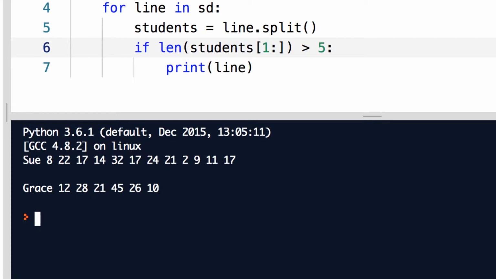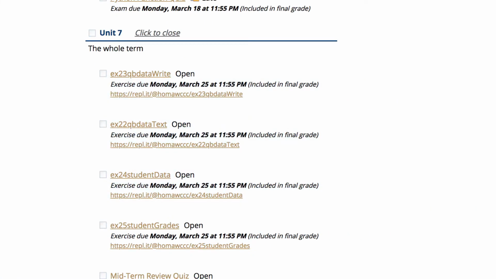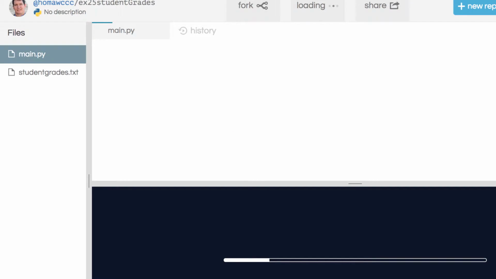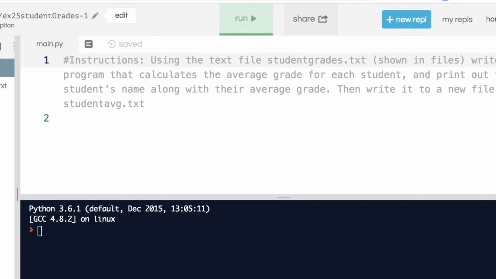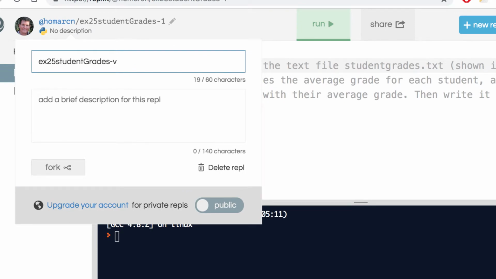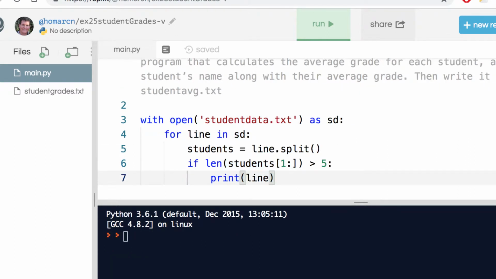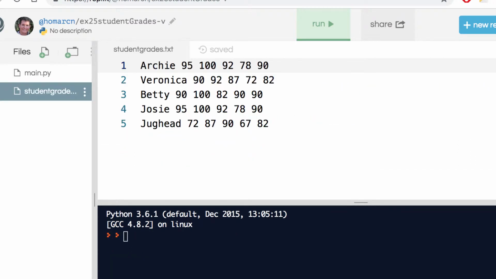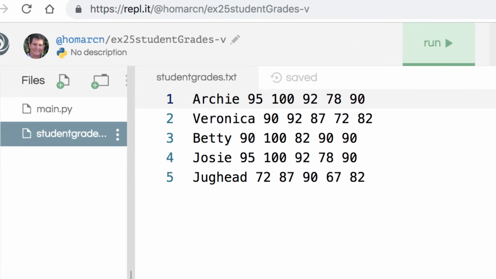So let's do, I'll even keep this open in case I need it. I'll go back here to coursework, and let's do 25 right away. I'll click on this, and I'll fork it. This is student grades. This one's a little more challenging because we have to get the average. Now that I forked it, I'll change this to V. So this is 25 now. I'll go back here and copy this just in case I need it. Now let's check out what student grades is. Here we have Archie, Veronica, Betty, Josie, and Jughead. And they all have 1, 2, 3, 4, 5. They all have 5 grades.